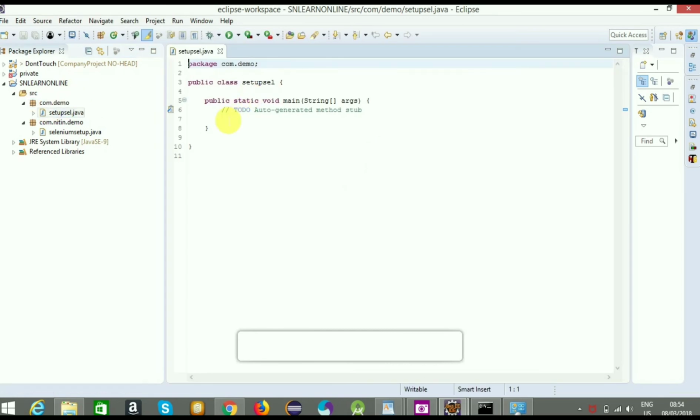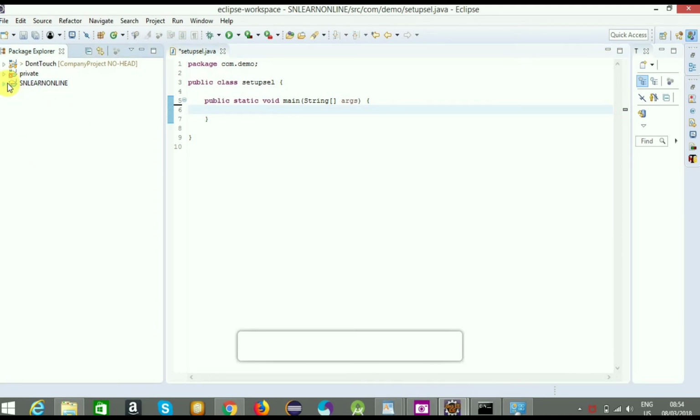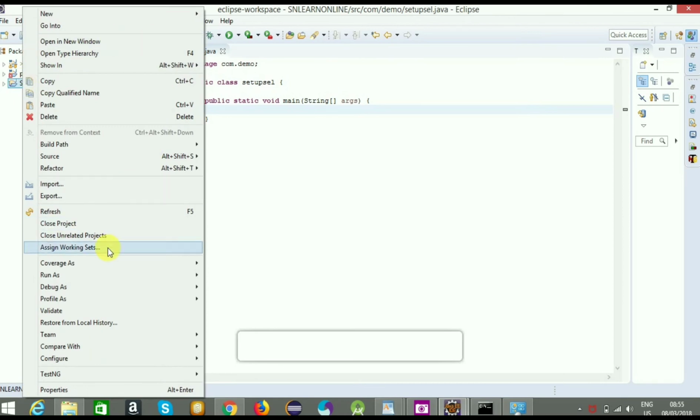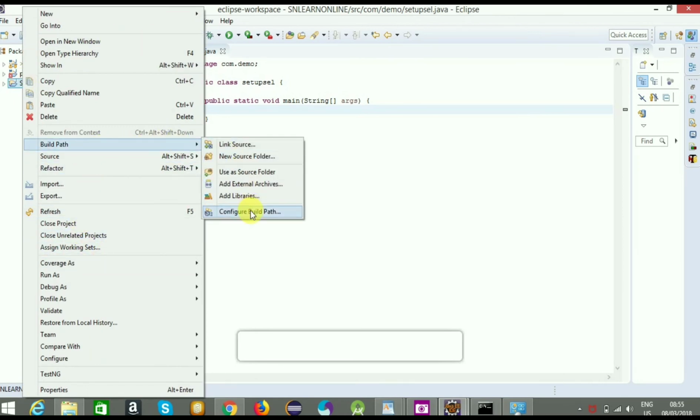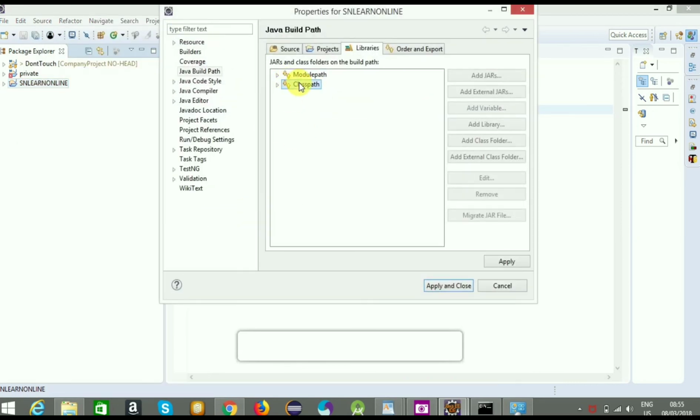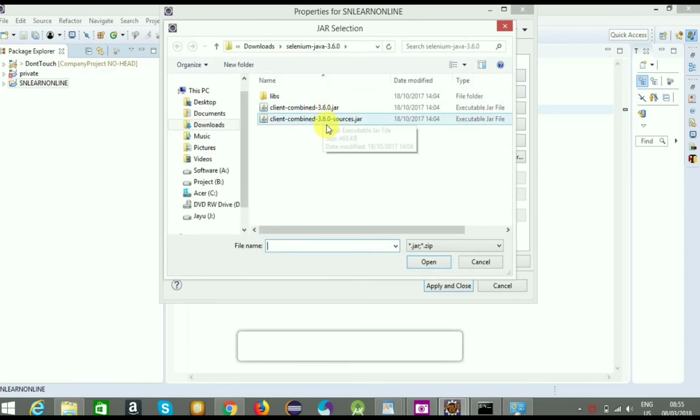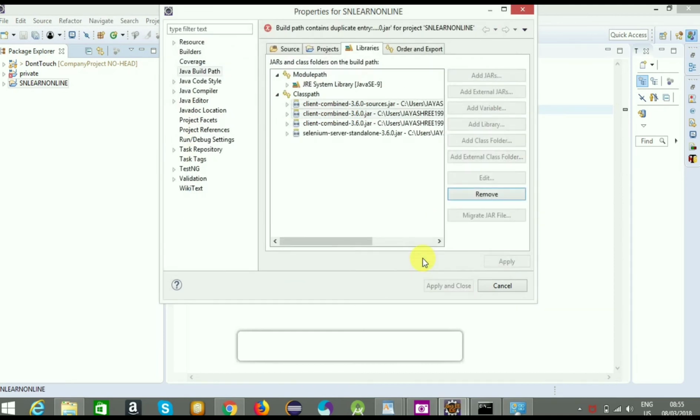Done. Now you have all the downloaded files, so you have to click on Project, then Build Path, then Configure Build Path. Here you have to click Classpath, Add External JARs. I have already added the jar files, but I will show you with Add External JARs. So click on this. What I have here already, we will remove. Make sure that you do not have duplicates.